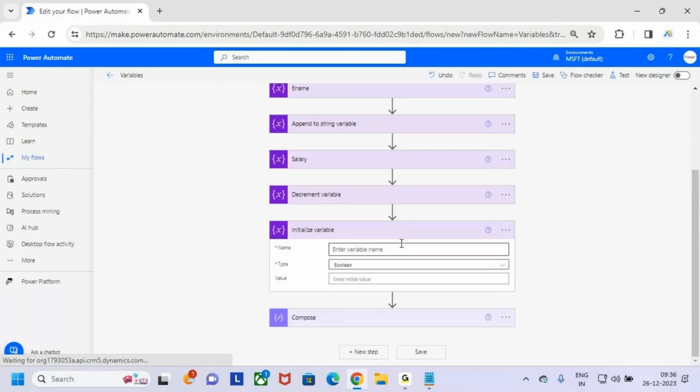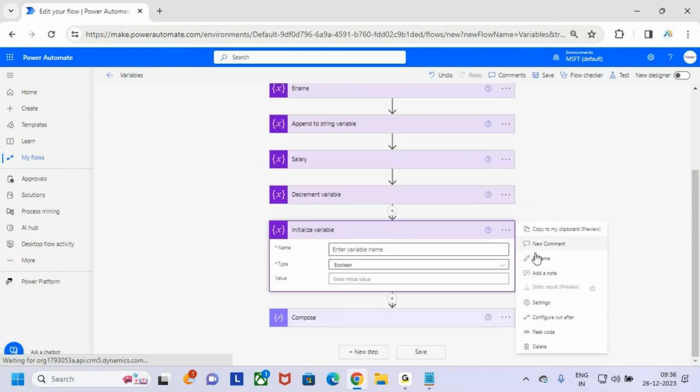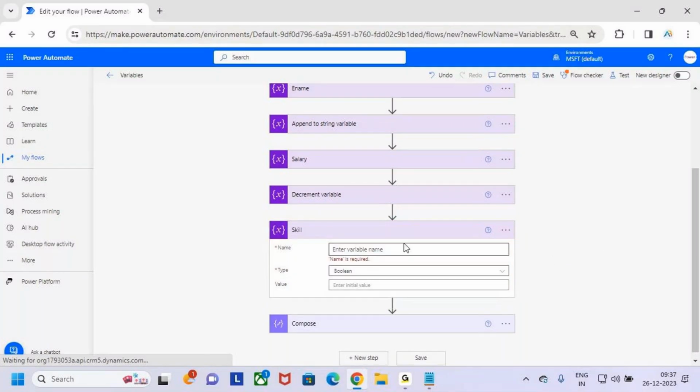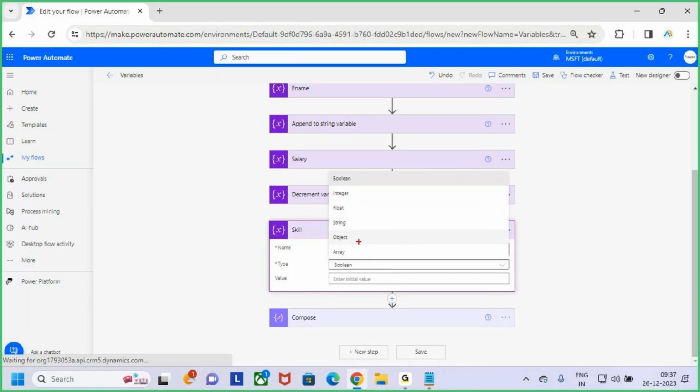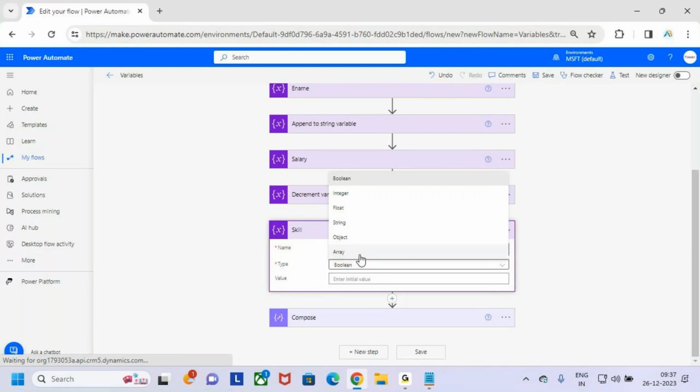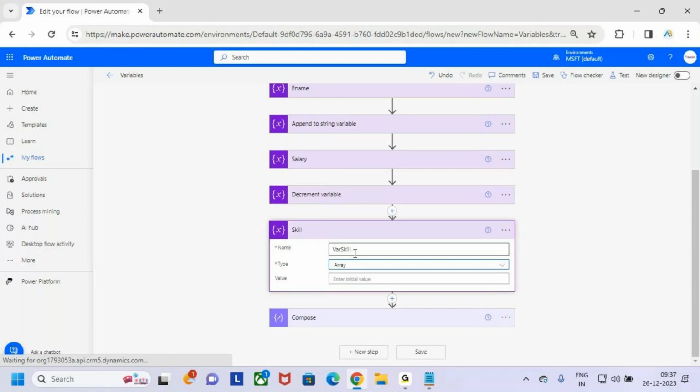I'm initializing one variable here. So what is this variable? Let me rename this variable as skills. I'm keeping this one as skills. I'm renaming it. So what is the data type? Var skills. Now the data type is what? I'm using the data type as Array. Array means multiple values are separated by a comma, guys.